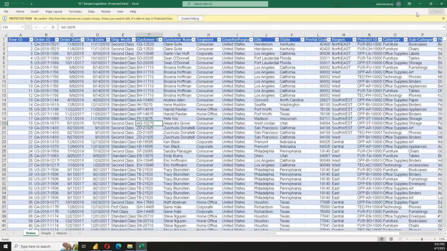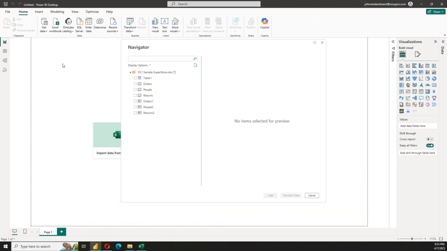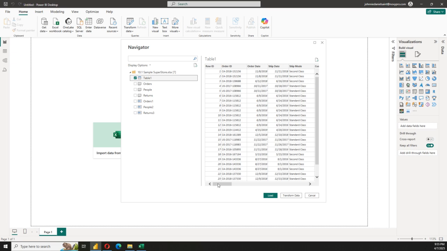So let's move back now. Back to our Power BI. So let's look at it here. Table 1 shows what? Orders. But we have orders again. So that means let's uncheck the table 1. Let's click orders.